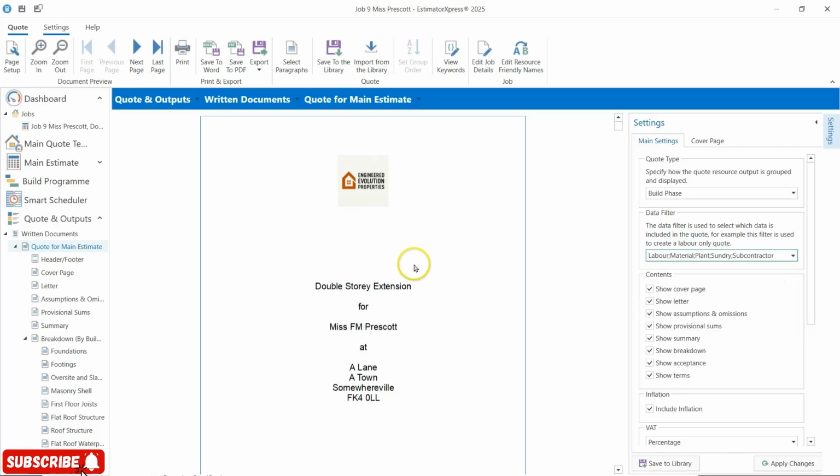We next have the data filter. This allows us to select the resources that are used in the job. For example, if I deselect the select all option and click on labor, that would give us a labor-only job. In the example I'm running through today, however, it is for a large double store extension. Therefore, I'll select all, I'll click on OK, and all the resources will be used on the job.